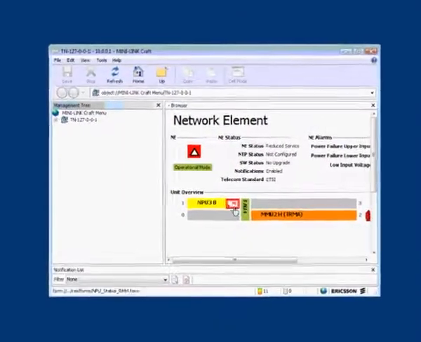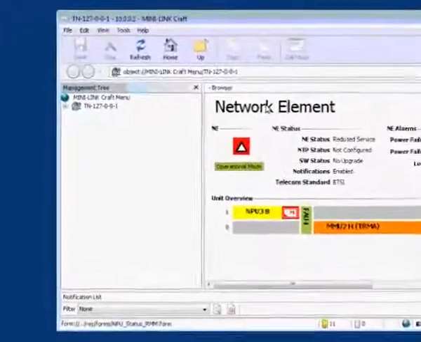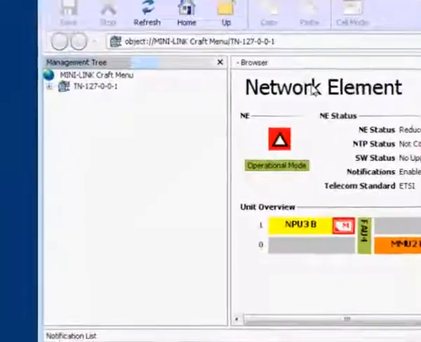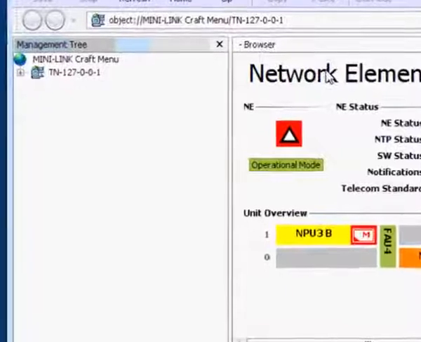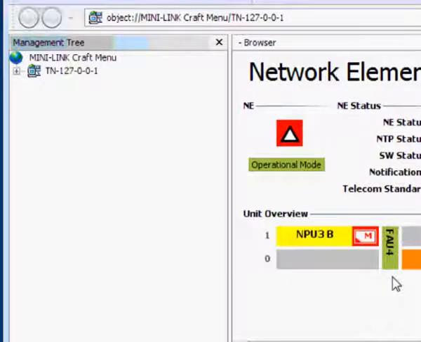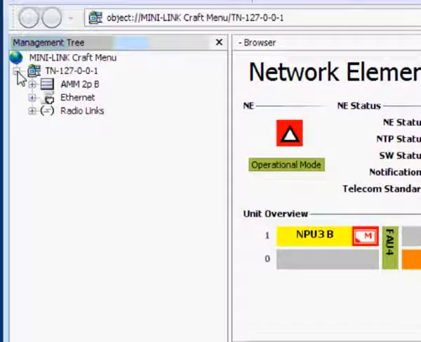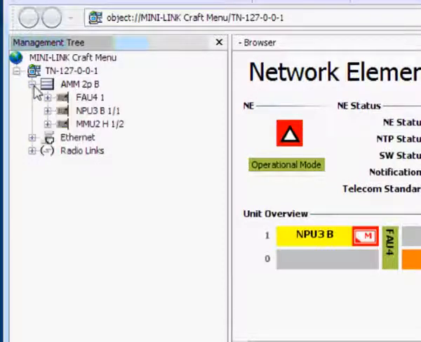In the left-hand frame, we see the management tree. Expand the terminal node to show the hardware, the access module magazine, Ethernet, and radio links. Expand the magazine and we see the units fitted to it. These icons are clickable so we can view and edit the parameters and configurations.